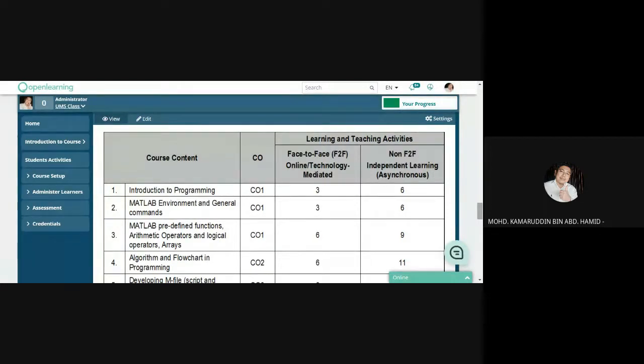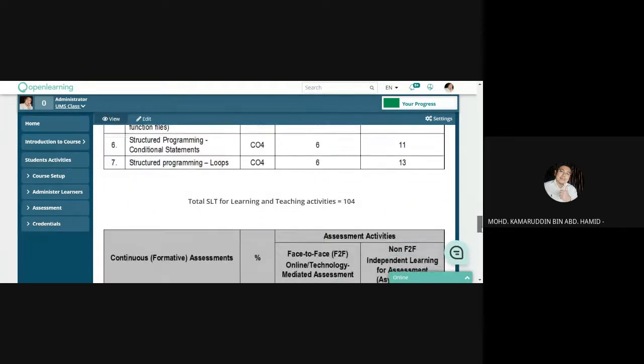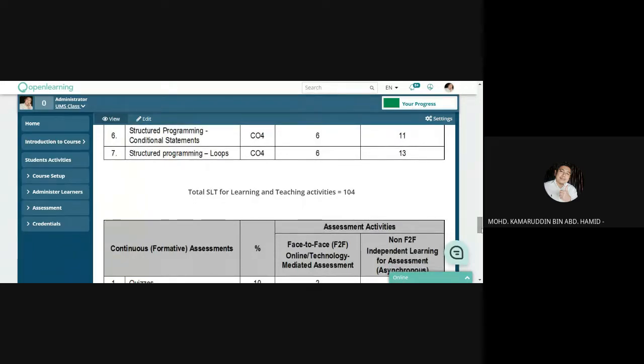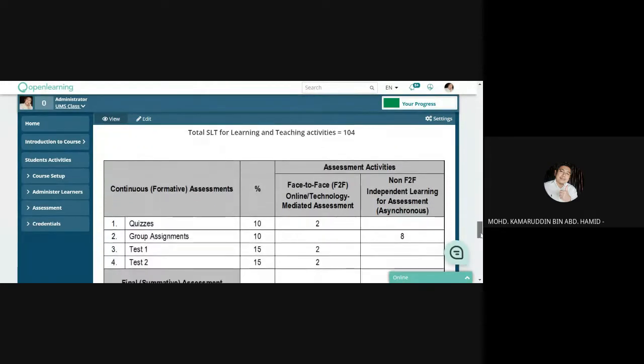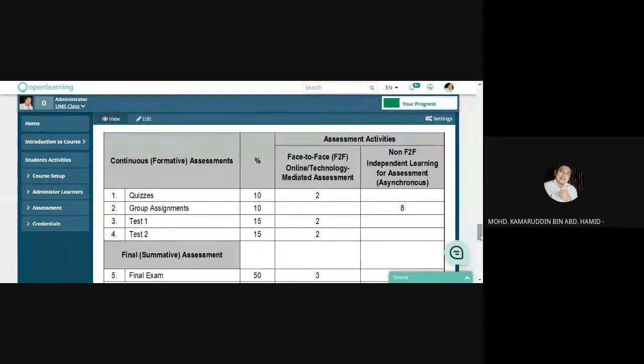Okay, now we have this kind of online face-to-face, and we also have a non-face-to-face, non-online, which basically you can use by yourself. Learn it in your free time, anytime, anywhere that you want. All right, so we have 3 hours, 6 hours. So this is totally what you will use for this course. And also we have assessment, which is divided into two: continuous assessment and also the final, or we call it summative assessment.